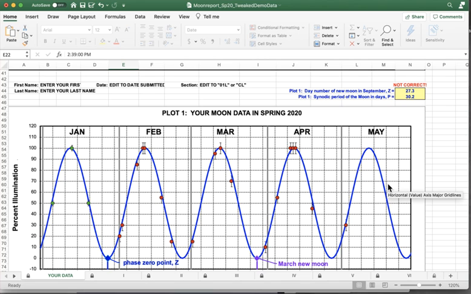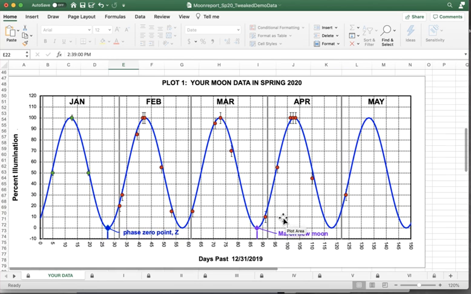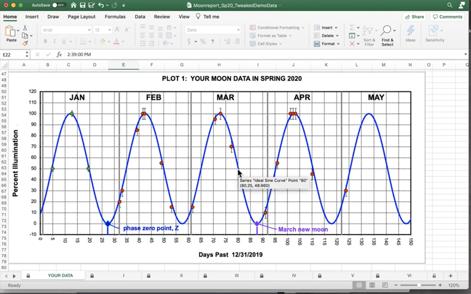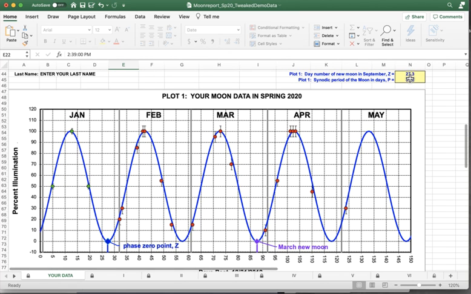It's very easy to look up the day of the new moon in January. It's very easy to look up the synodic period of the moon. But I'm going to be grading you on how well your 2 numbers here produce a blue sine curve that fits your data points. Not the true accepted value, but what fits your data points.